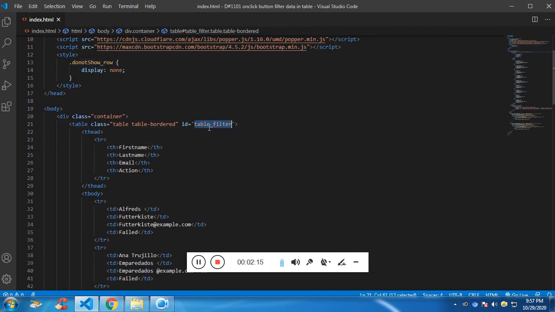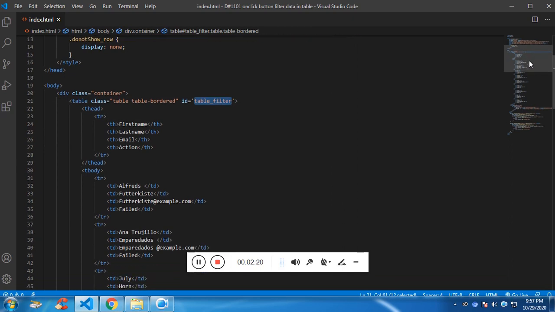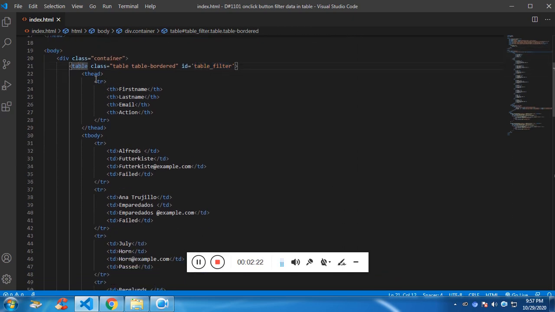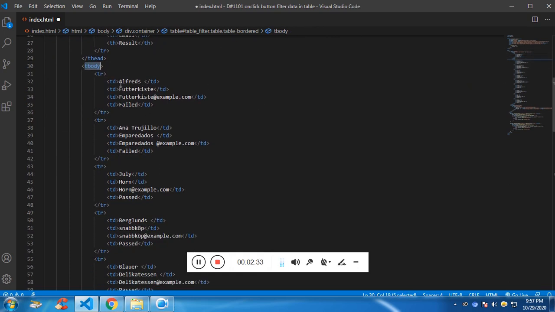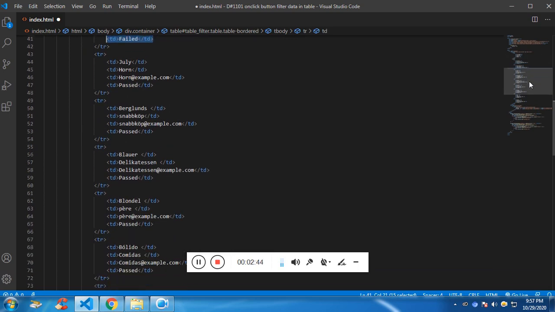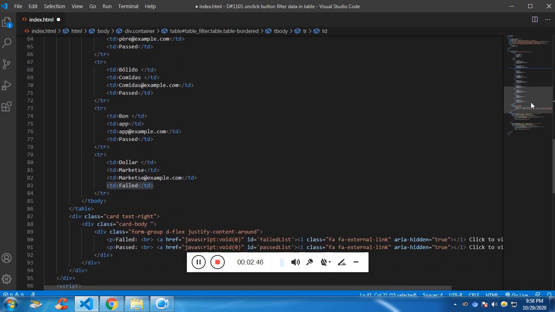And now we have a table. That table I have identified with the ID table filter. If you go a bit down, we have a thead, and as I said, I'm going to make it result. And then we have tbody. This table body has a set of table rows. If you notice, the fourth column is what we are going to focus on. The fourth column is really important, because this is where we will be filtering.